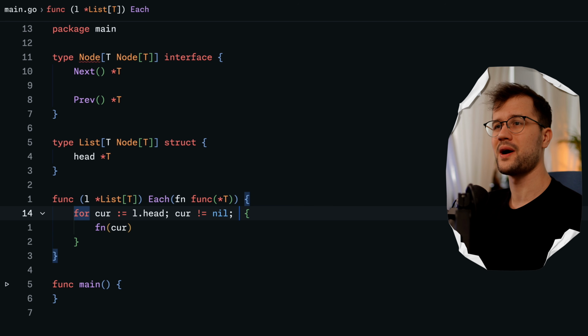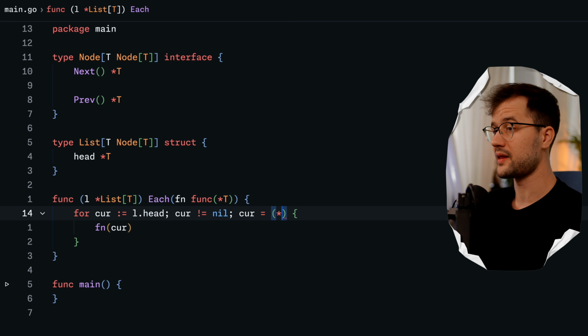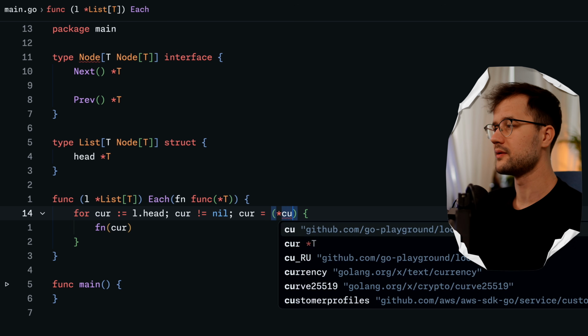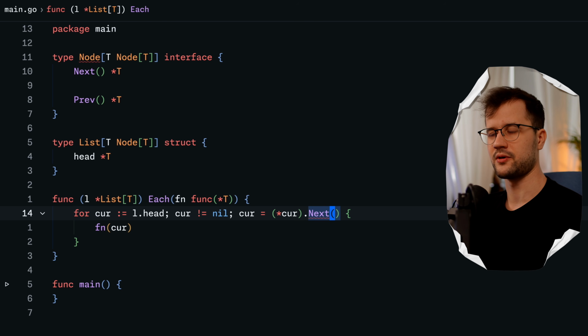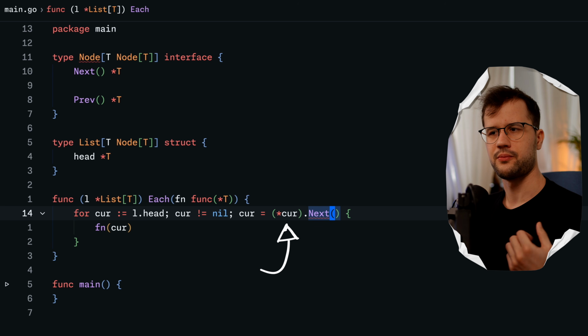And then for the third part of our for loop construct, we just say cur is equal to, and then we explicitly dereference the cur, and then we say dot next. Now don't get confused by the arrows right here. This still runs on the Go LSP 1.25 and not 1.26. So why do we really use this dereference cur and then point next?